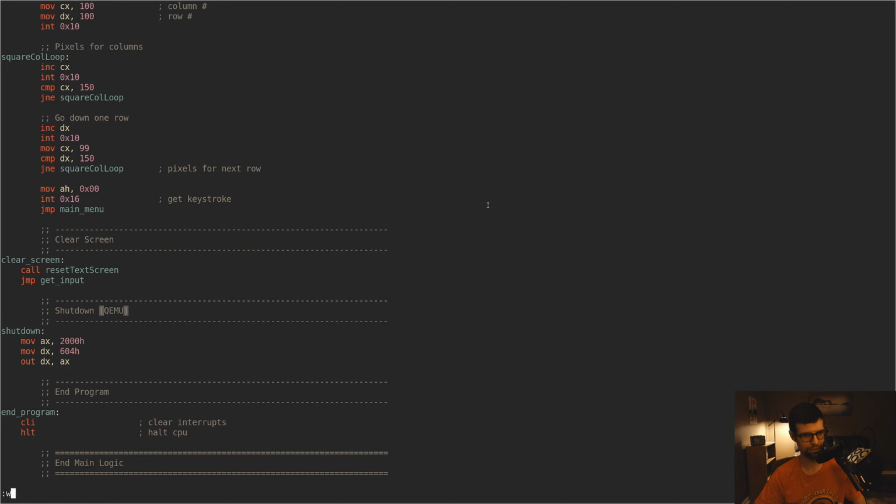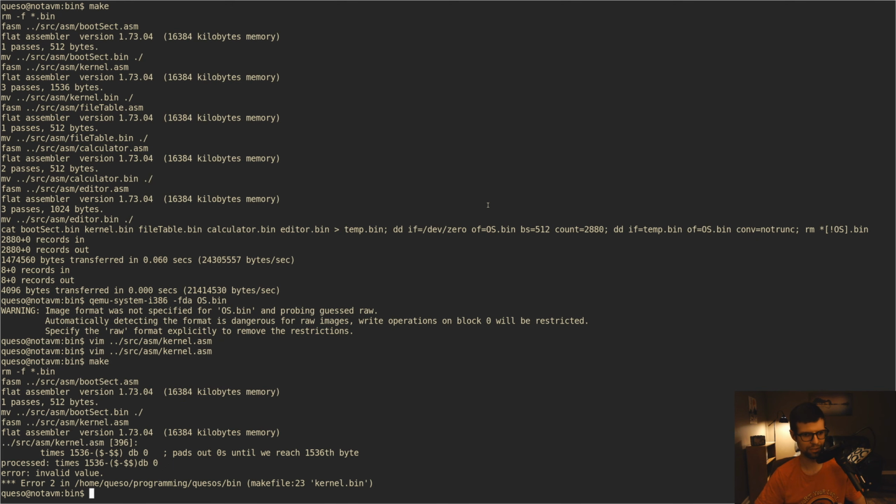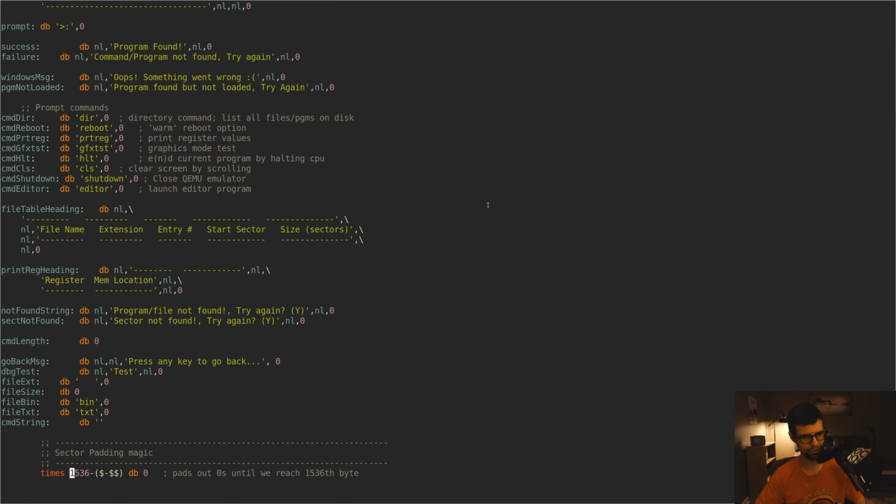I don't think this works in Bochs. Bochs has a different port and different number, but this hopefully works for QEMU if I wrote it down right. We will see. Invalid value, that's always good. 1536. Oh, so now this goes over 3 sectors. Okay, interesting. So 2048, let's do and try it.